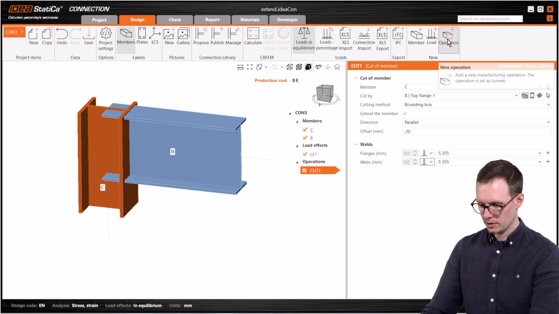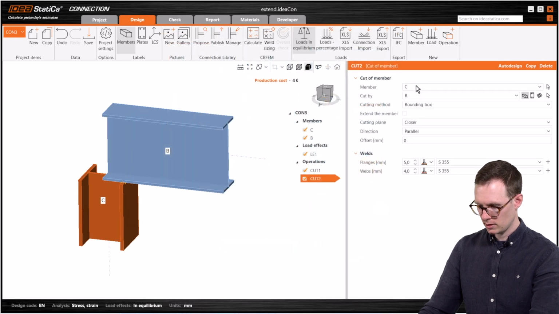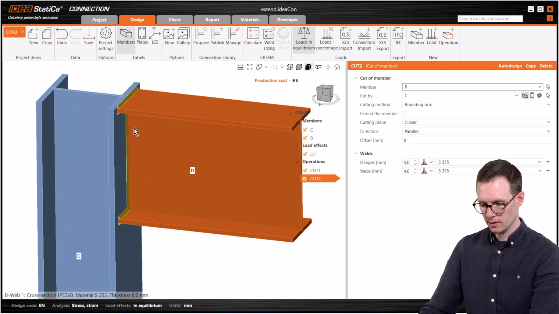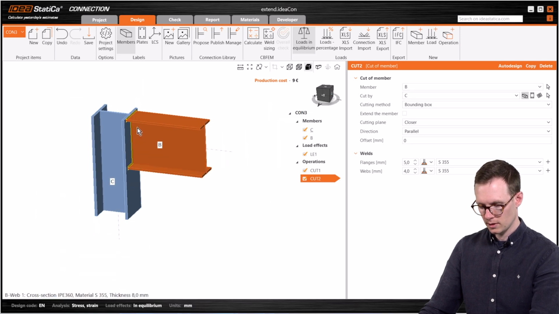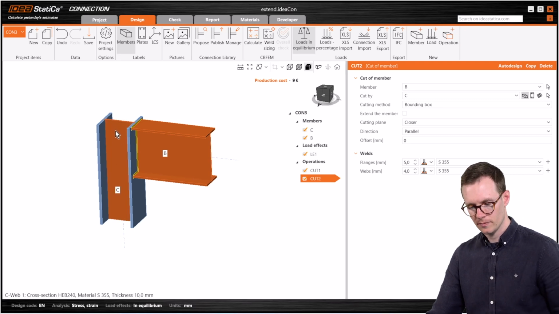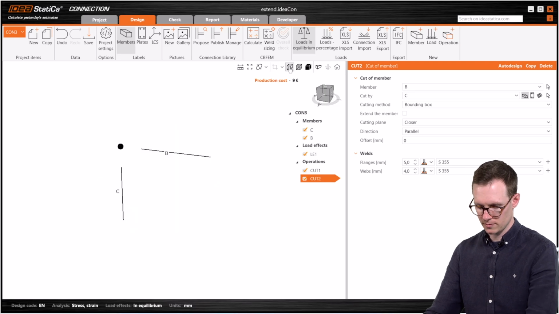And now, to finish it off, I can introduce another cut, and I will cut member B against member C, and now I have the finished connection. So you see that by extending the column, we get a more reliable result, and the node is still in the same place.